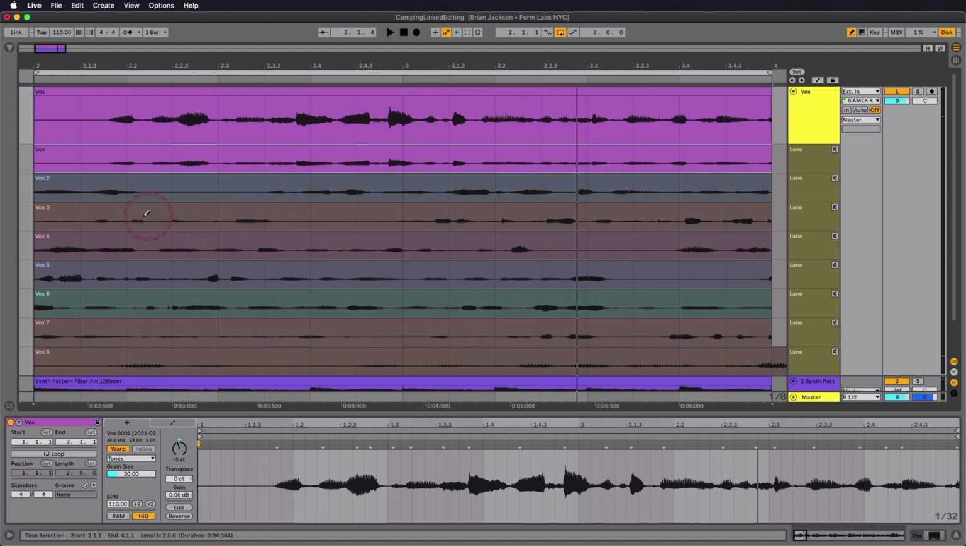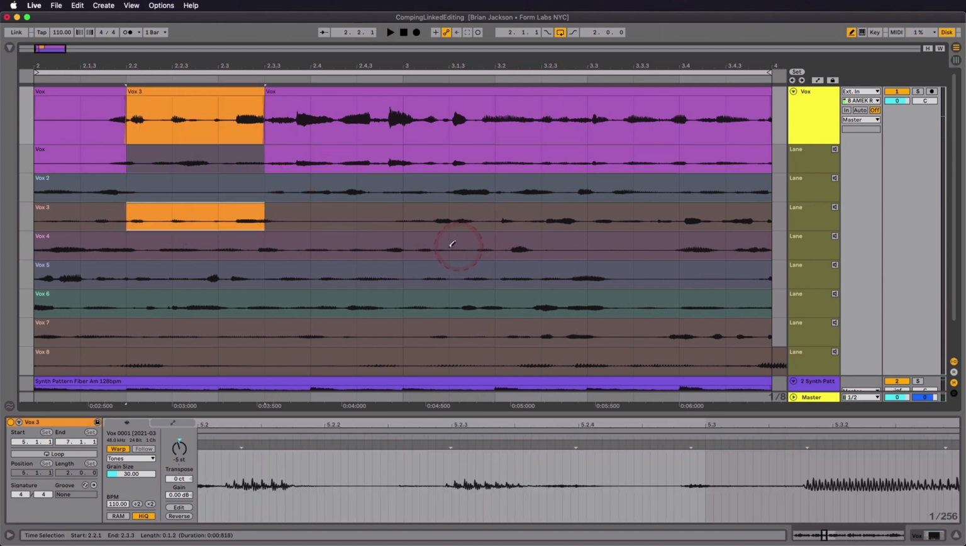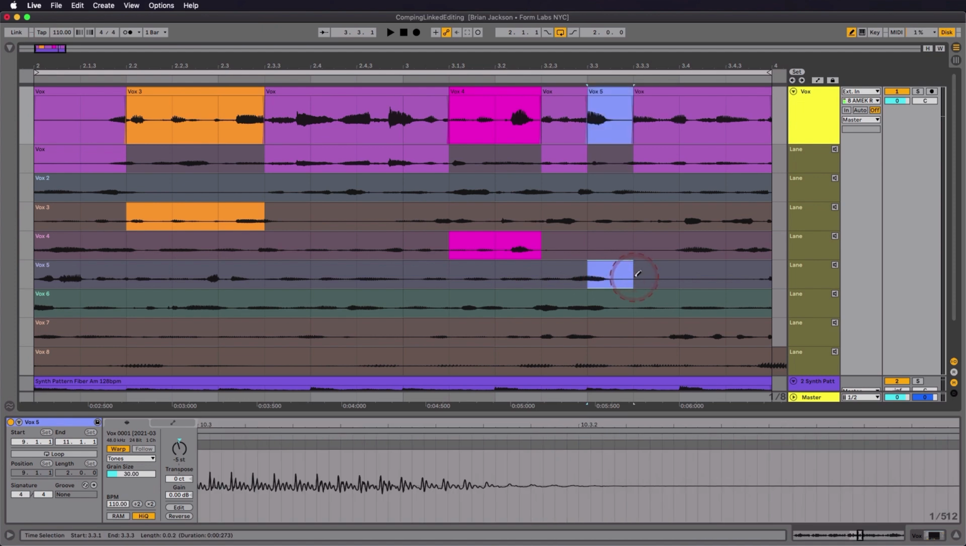Now, if I want pieces, no problem. With draw mode on, you just click and drag across. I'm going to hit Command 1 a few times to make my grid smaller. And let's just pick some pieces here.